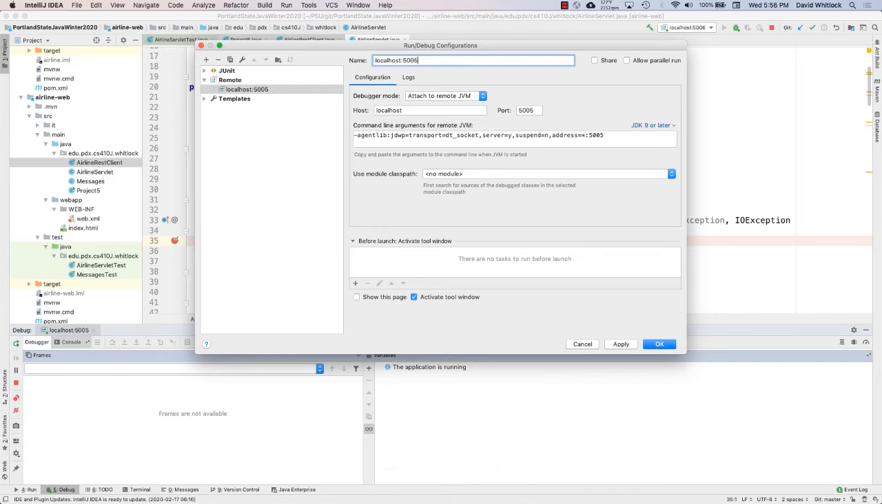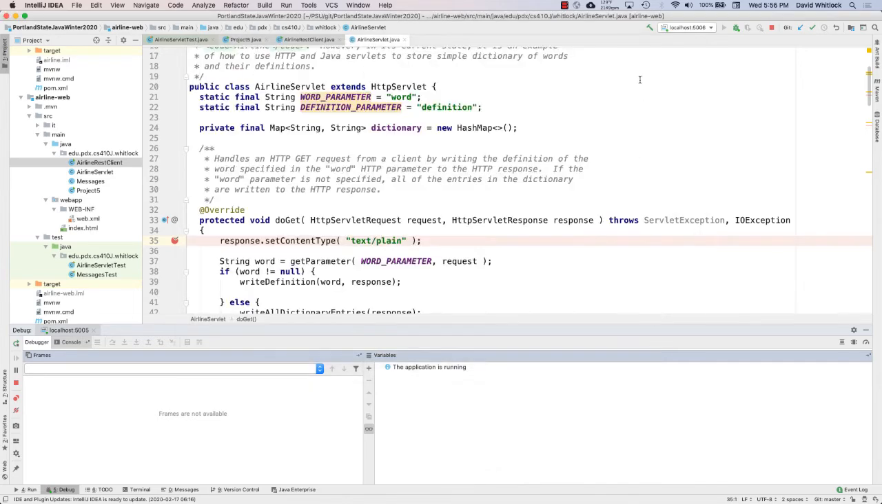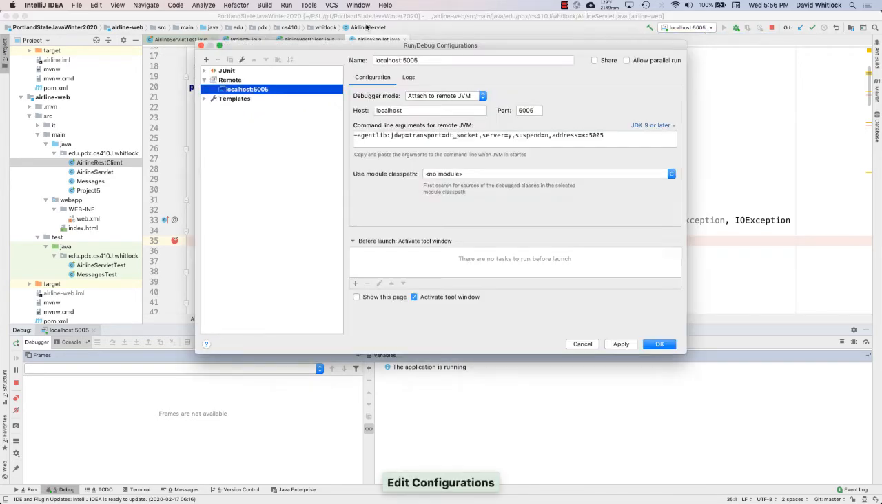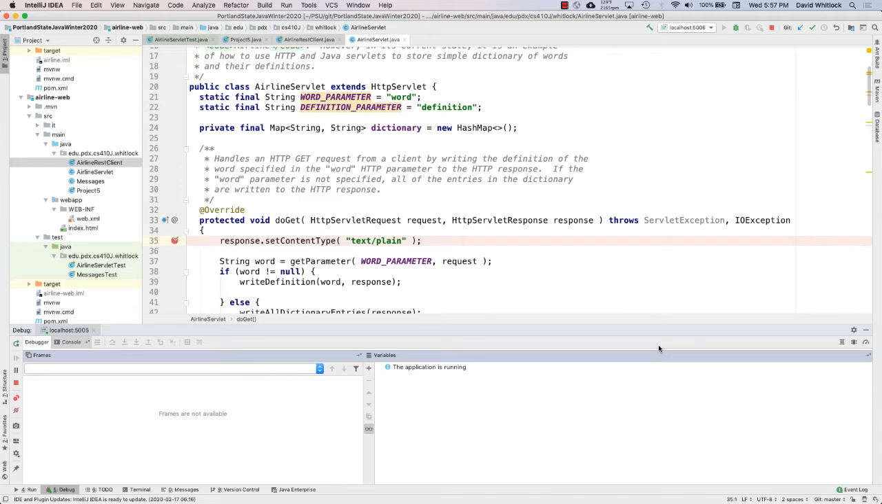Change that back to 5. Click OK. I'll make a new configuration. Remote, let's see here, I say plus to add. Remote, it remembered. This one, I want to be localhost 5006.